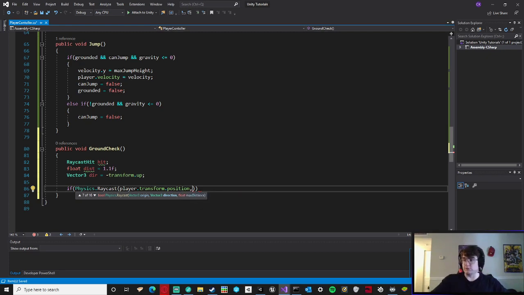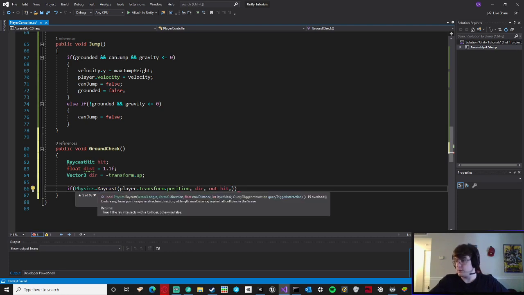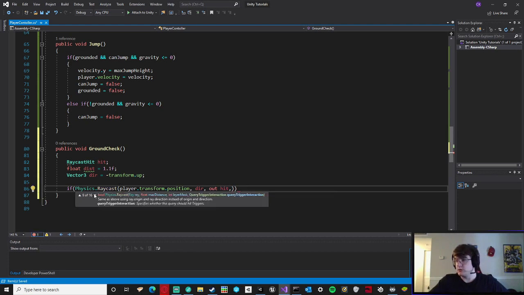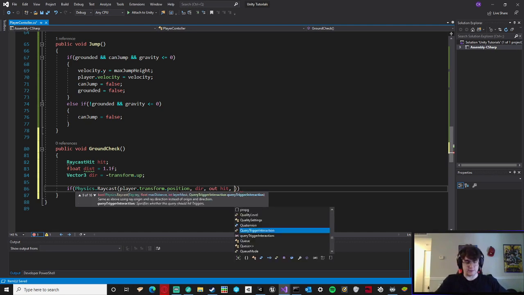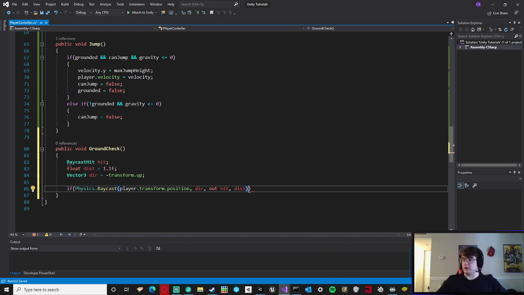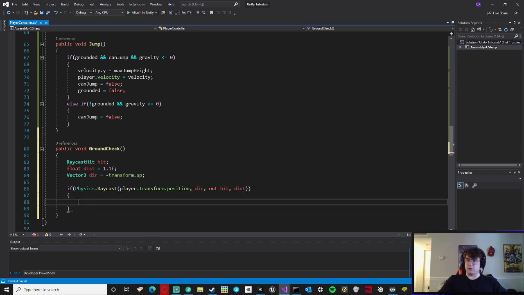So we're going to do, like I said, the origin. Now we're calculating the direction, which we assigned right here. And we want to make sure it gets hit as well, so we call the hit. And then finally, again, origin, direction, the hit, and then the distance, so dist, right there. And then now we want to open it up.